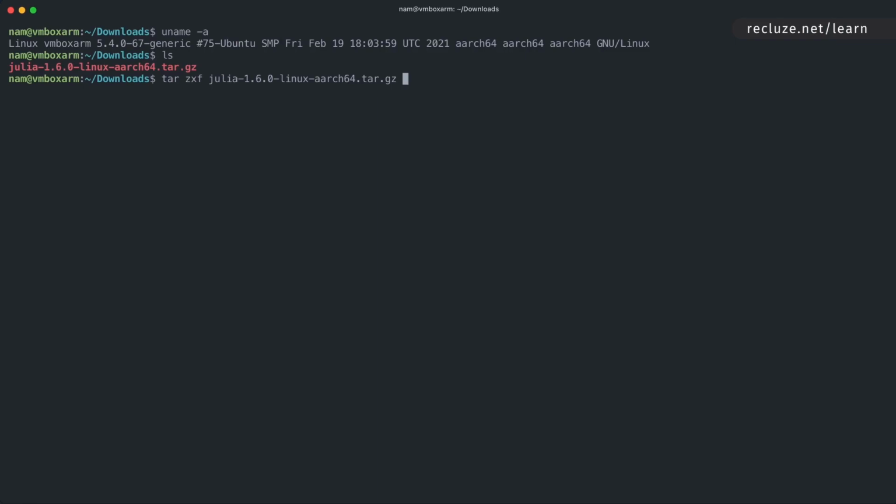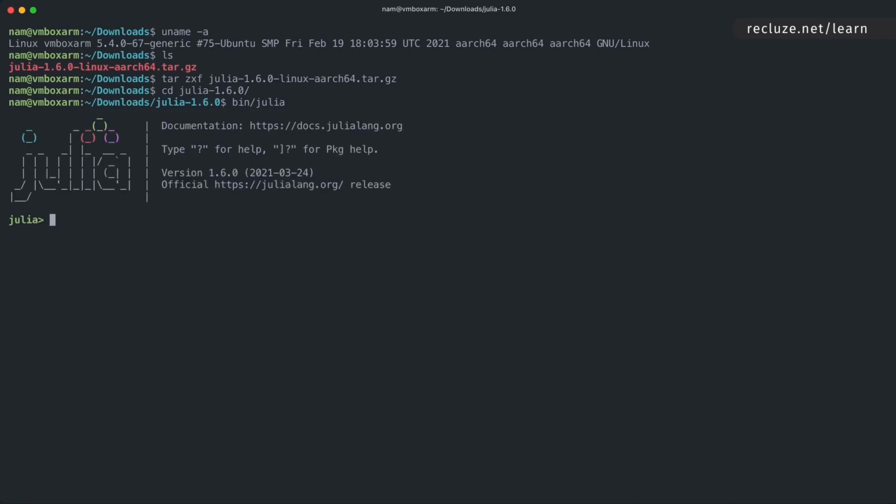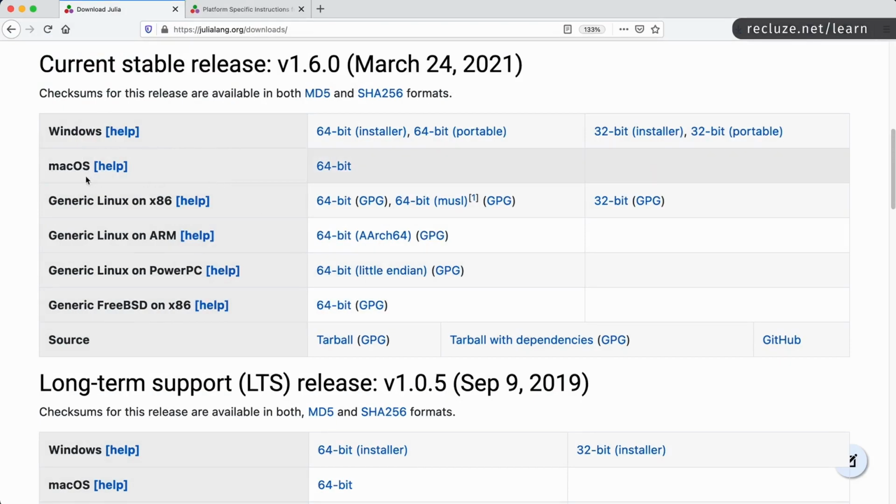Your file name might be different depending on the version that you have or the architecture, but you just need to extract this file. cd into the newly created directory, and then say bin/Julia. This is going to execute the Julia interpreter for you, and you will arrive at the same prompt as you did for Windows. Similarly, if you're on the Mac, you can go ahead and download the MacOS X DMG file.